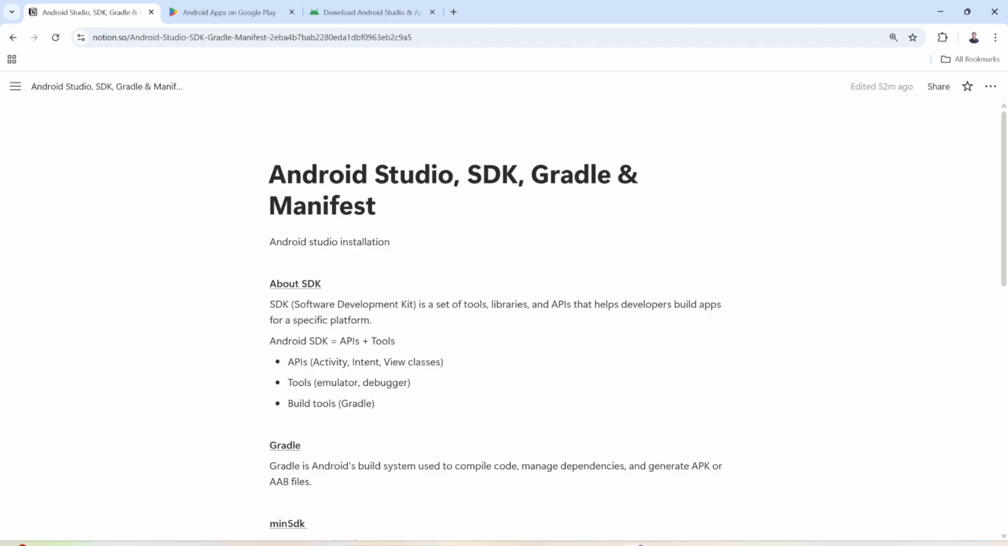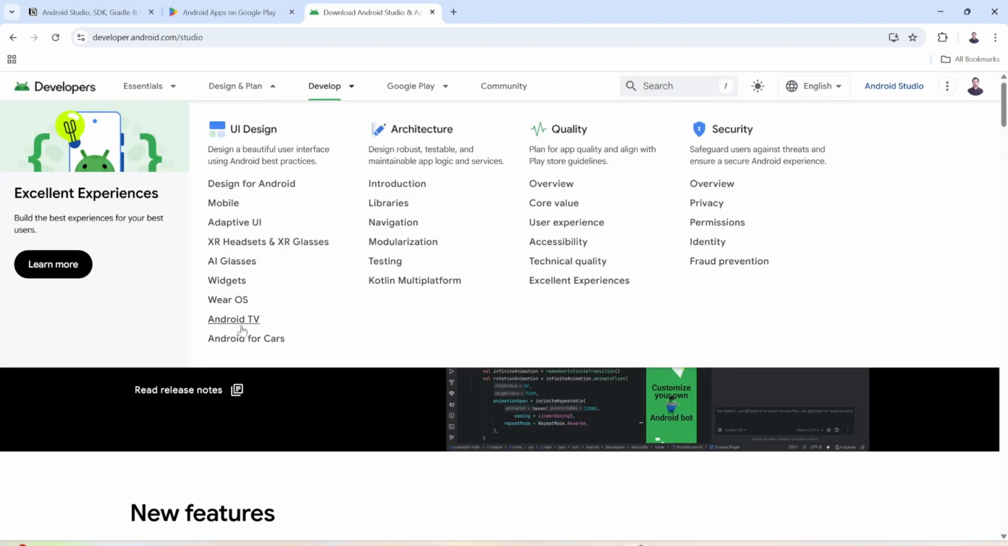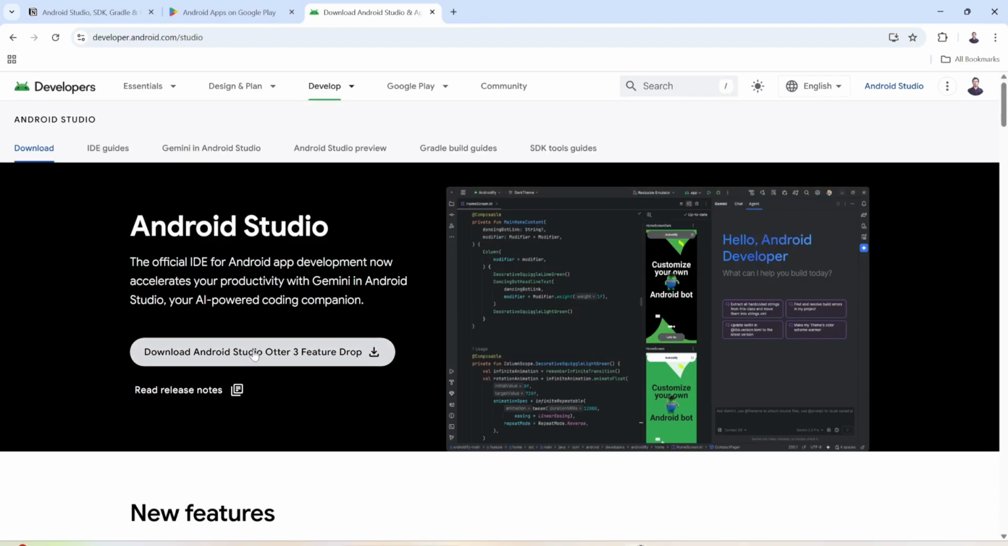Okay, I hope you have already installed Android Studio in your system. If you have not done it, then go to this website, developer.android.com, then you can download from here and you can install. It will be similar to other software, but just make sure you have a good internet connection. After installation just click on next, yes, so it will be installed.